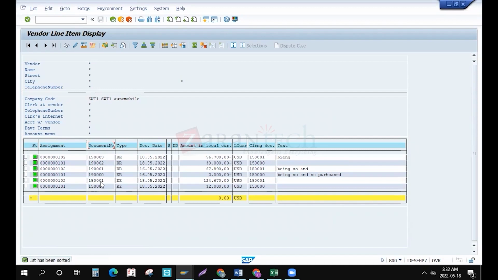KZ 15001, 15000. So these two invoices got paid with one KZ document. The other two got paid with a different document. So this clearing document says how many are included.